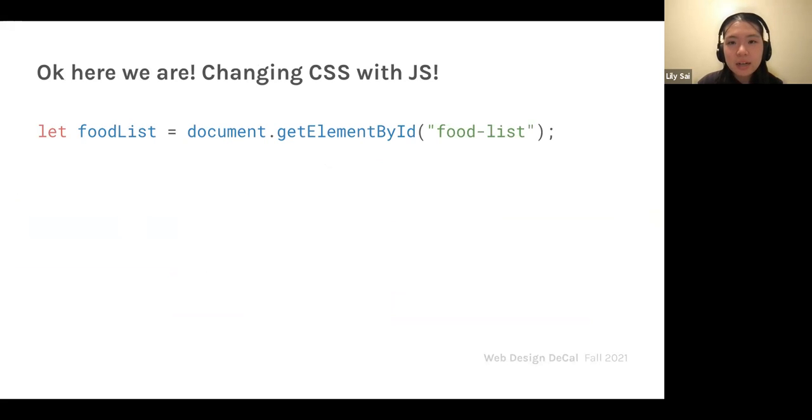In order to change our CSS with JavaScript, first we want to get the element that we want to change the CSS of. In this case, it's the food list that we had. We can get that by using document.getElementById, and we pass in the list ID, which was food list, as a string, and then we can save that to a variable so we can refer to it over and over again rather than having to call this entire function. And then we can print out the class list to console just so it's easier for us to understand what's going on.